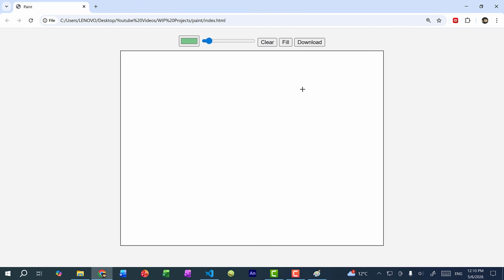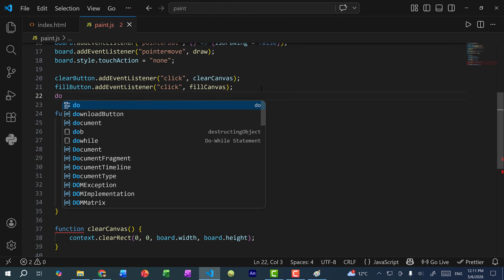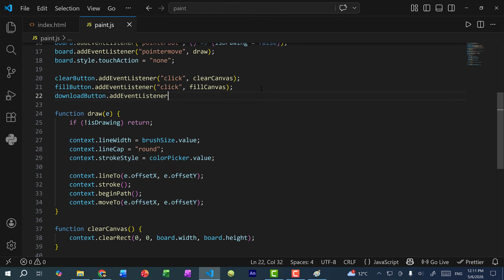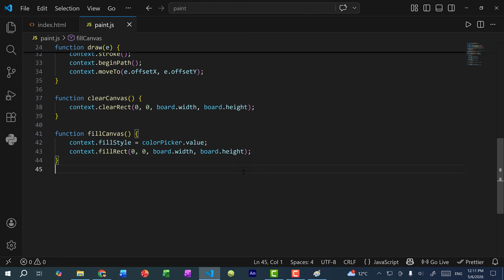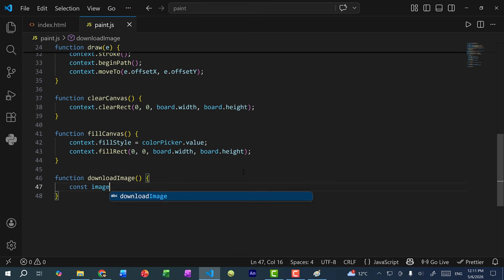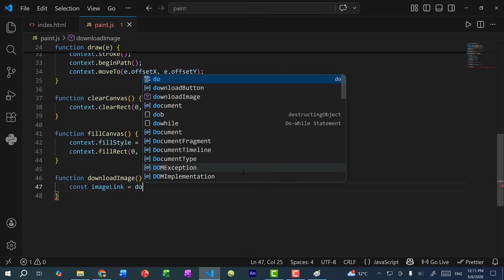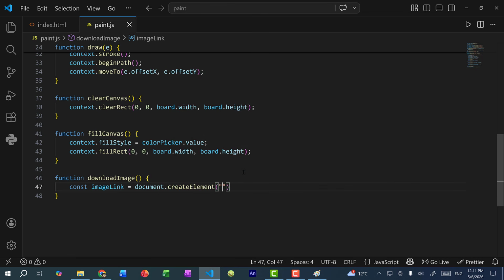Alright, now the last thing we need to do is work on the download button. And fortunately, the browser already provides us a tool with the download feature for the canvas. So here I'm going to do downloadButton.addEventListener, click, downloadImage. Let's define the function. So over here, we're going to do downloadImage. And the first thing we need to do is create a link tag. So I'm going to do imageLink and set it to document.createElement A. So this is a link tag. Basically, it's doing this. Okay.